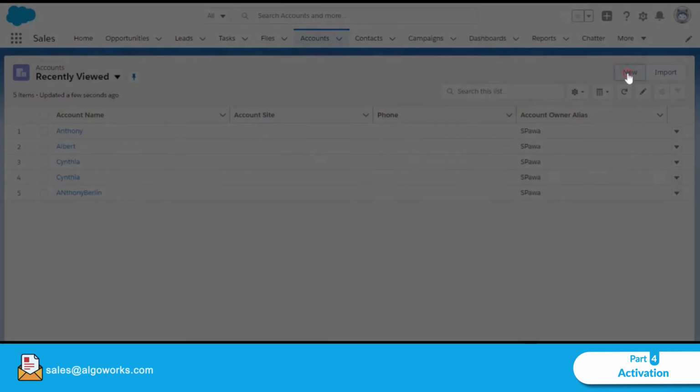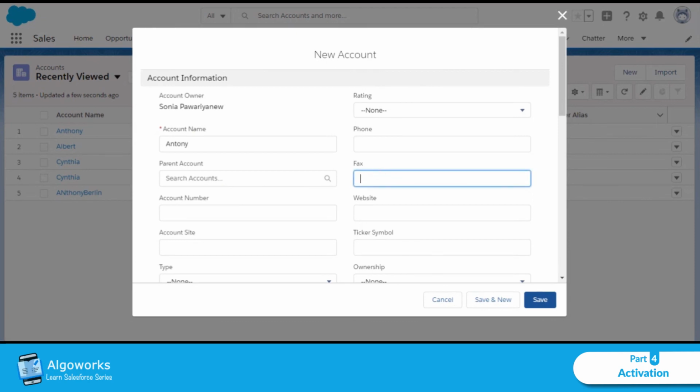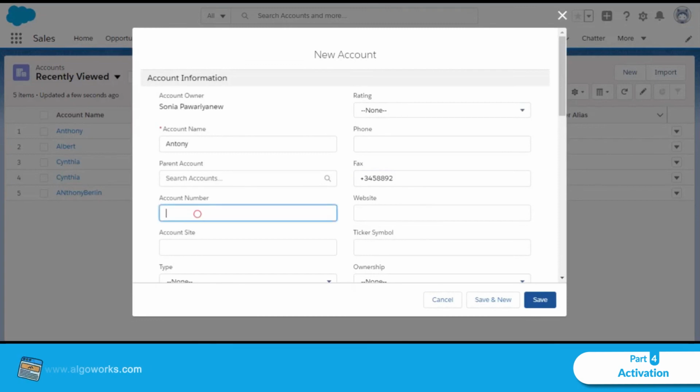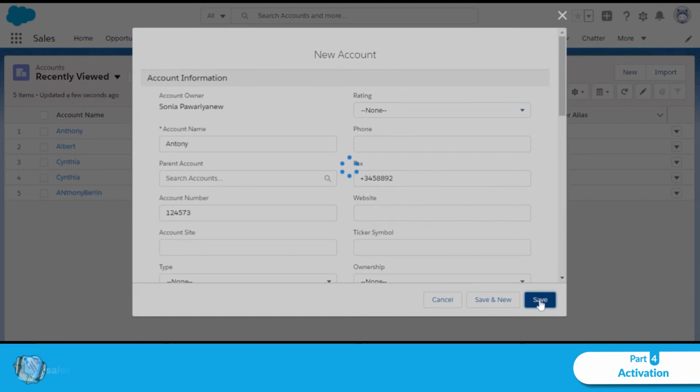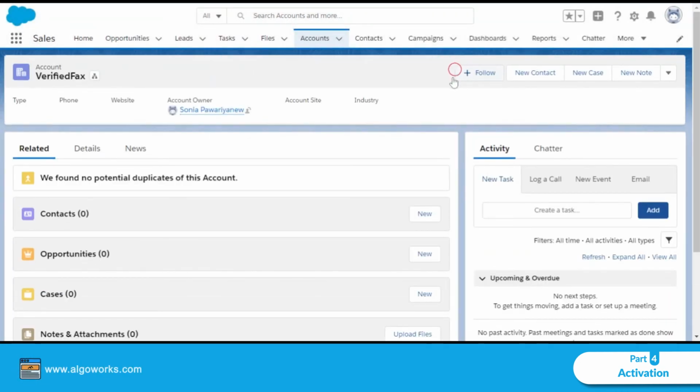Now we will create a new account. Tony account X. Yes. 3458892, if you want to add a number. Click on the save button. Here you can see that our process has updated its name to verified X.